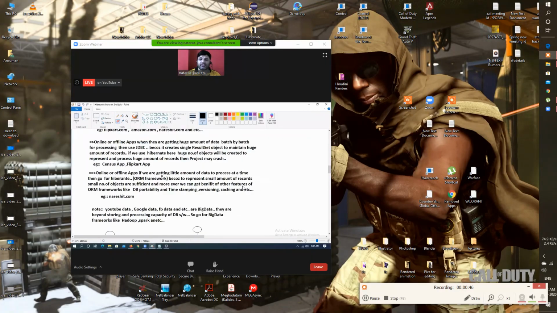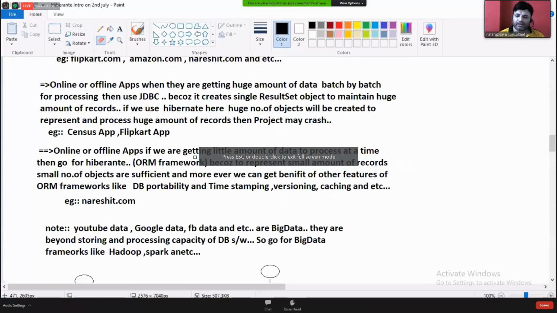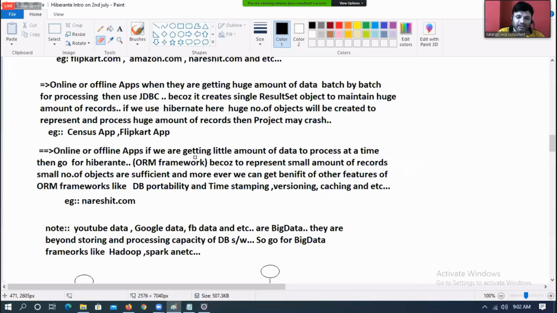An application that is running with human interaction, end user interaction, is called an online application. An application that is running continuously without human interaction is called an offline application. Online or offline application.